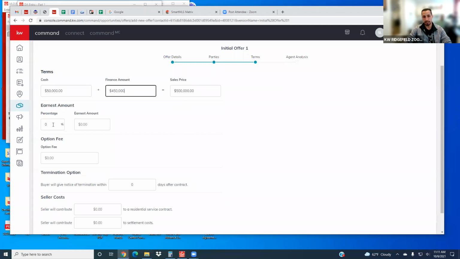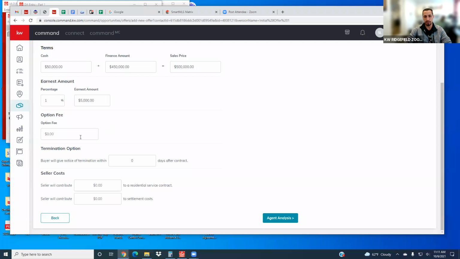Again, the rest of this would be the earnest amount, maybe it's 1%. You can put that here, but it's not a requirement in order to proceed with submitting the commissions. And most of these down here, option fees, termination options, are not generally stuff that we use in our area, but other Keller Williams offices around the country use them more frequently. So that's why they're included. But you don't need to do anything here for this section.